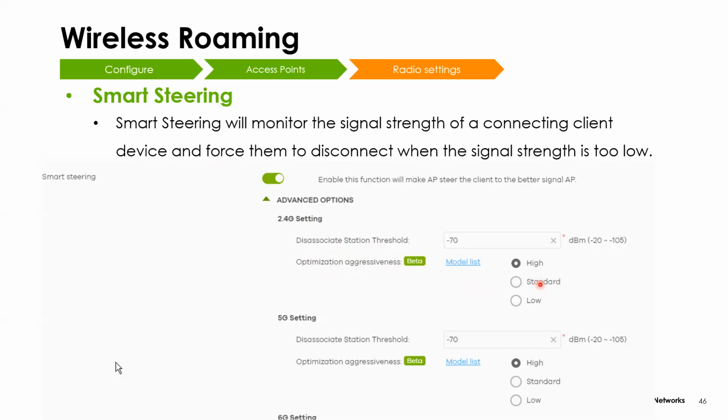This basically is telling it how long to keep that client device kicked off before re-allowing them to associate with the same access point that you just kicked them off of. So generally you want to leave that on high or standard, but you may just have to tweak it depending on your particular RF environment and the types of clients you are using on that environment.